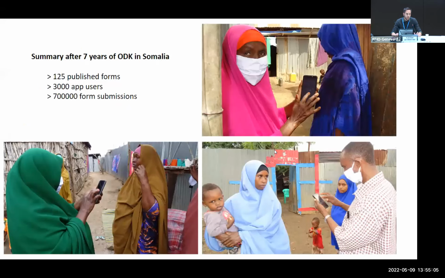If we go back in time about 7 years, because that's when we initially started using ODK in Somalia, just to give an idea of what the situation was at that time, there was no way of doing electronic data collection. There was no tool in place. There was not much technical capacity to work with that kind of digital tools. Actually, there was not even a real reporting system in place.